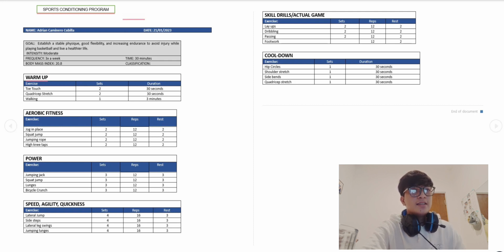The last are the skill drills that I will be doing: layups, dribbling, passing the ball, and footworks. These are some of the basic skills I need to learn and practice while I play basketball. This improves my court endurance, speed, anticipation, timing, and physical condition.